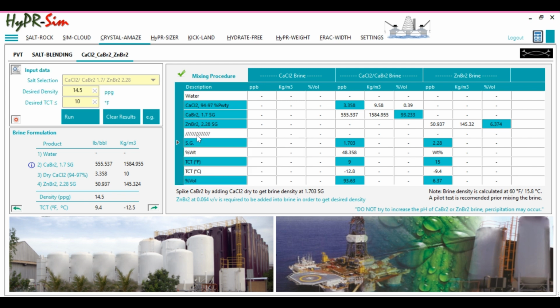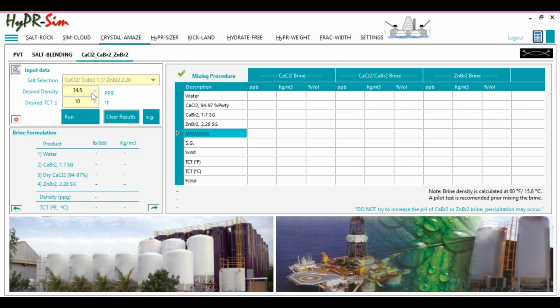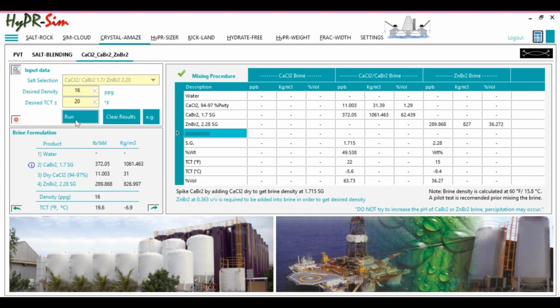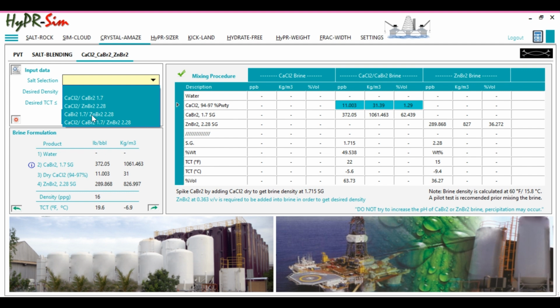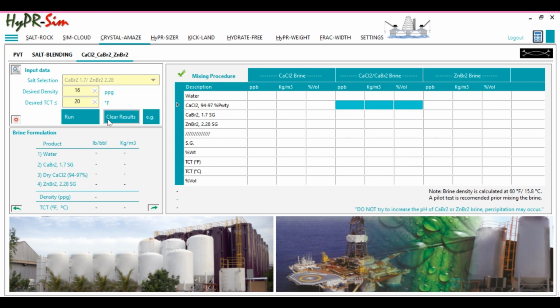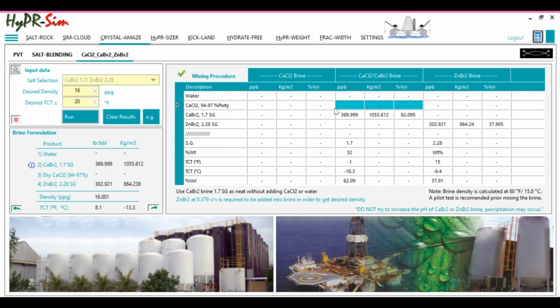Next, change the brine density to 16 ppg, set the TCT to 20 degrees Fahrenheit and run the simulation. If calcium chloride dry flakes are unavailable, the salt selection can be changed to the calcium bromide, zinc bromide brine. Click the Run button to simulate the brine composition while removing 11.003 pounds per barrel of calcium chloride from the recipe.